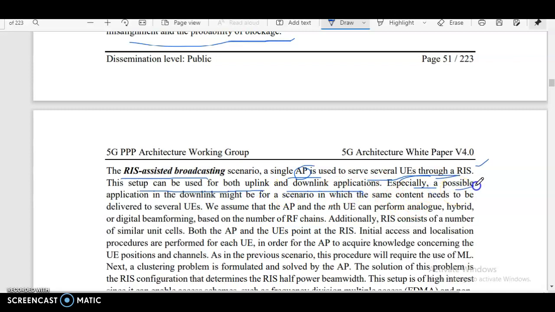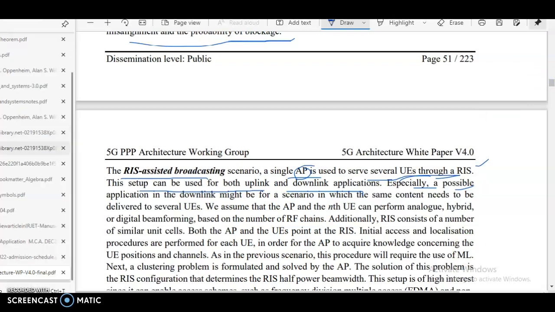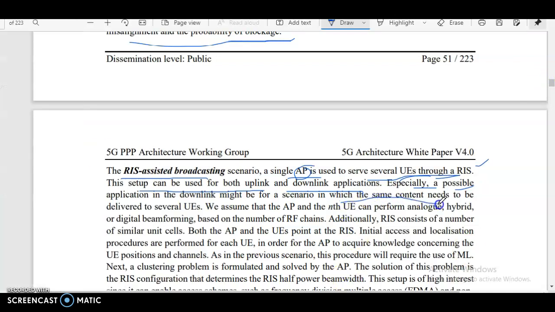A possible application in the downlink might be a scenario in which the same content needs to be delivered to several UEs. We assume that the AP and the nth UE can perform analog, hybrid, or digital beamforming based on the number of RF chains. Additionally, RIS consists of a number of similar unit cells. Both the AP and the UEs point at the RIS.